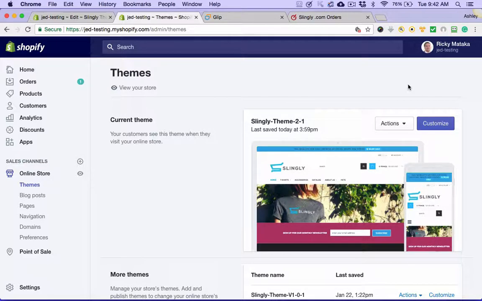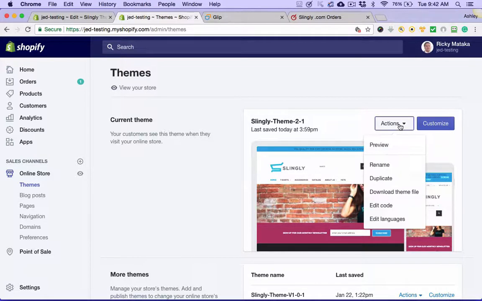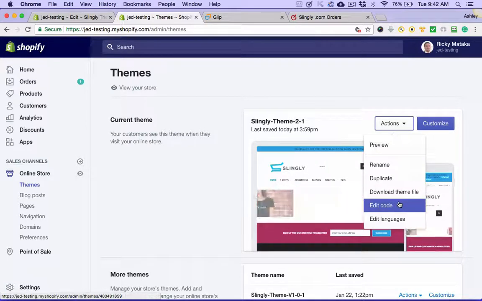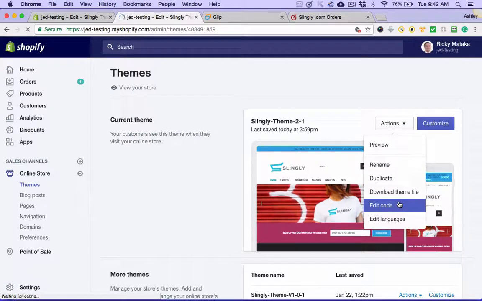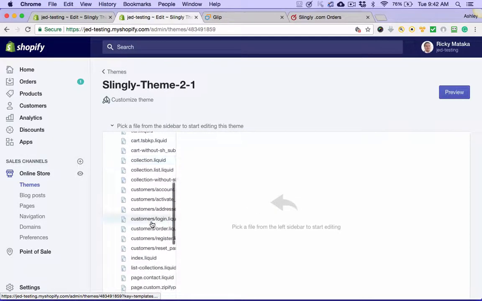I know for sure, I think this can be done on an older version of the Slingly theme, but I'm not sure. But I do know it does work on the Slingly theme 2.1. So if you go into actions, and you go into code or edit code, you would then want to go down to product liquid.